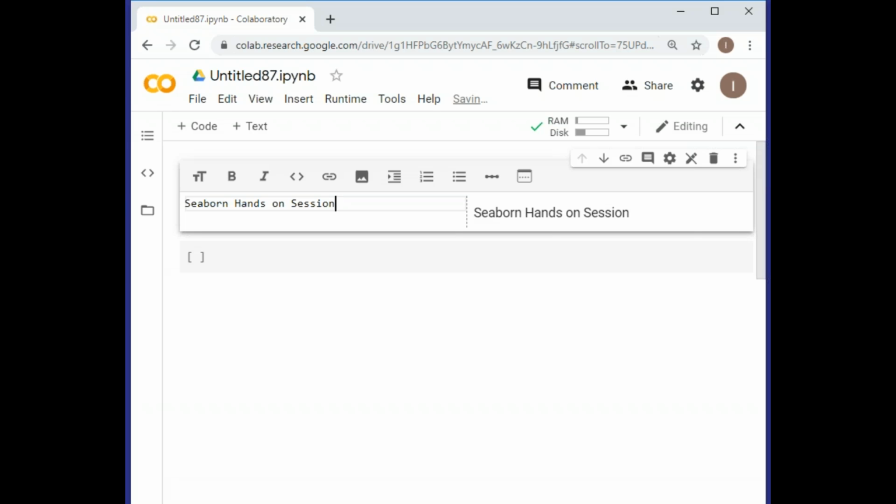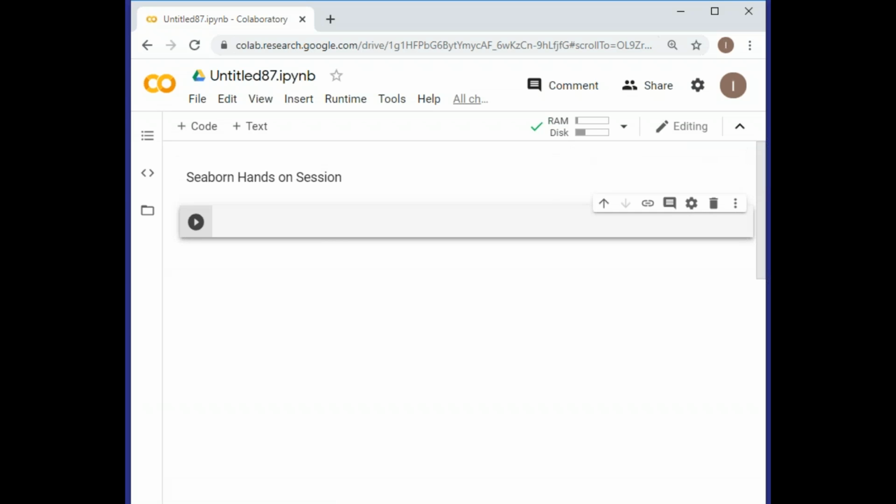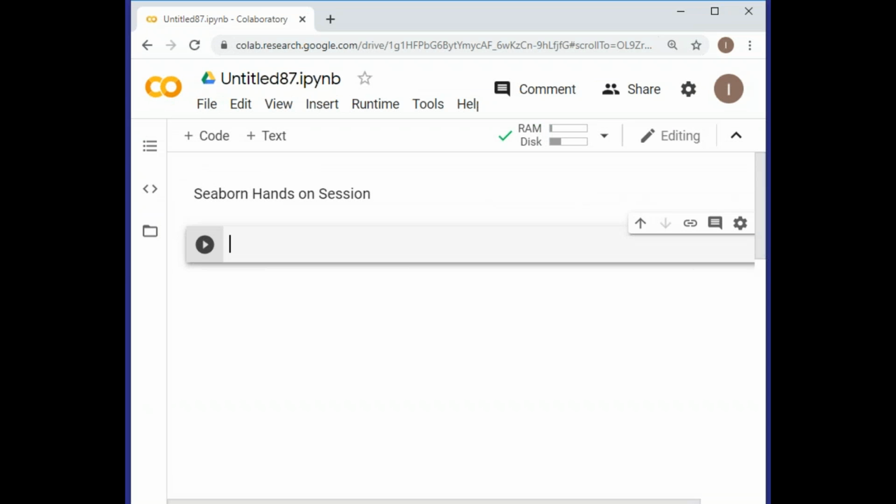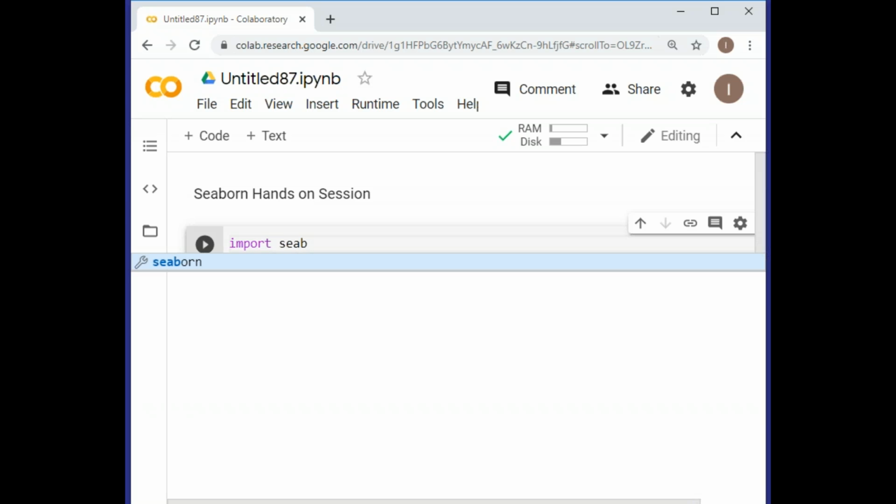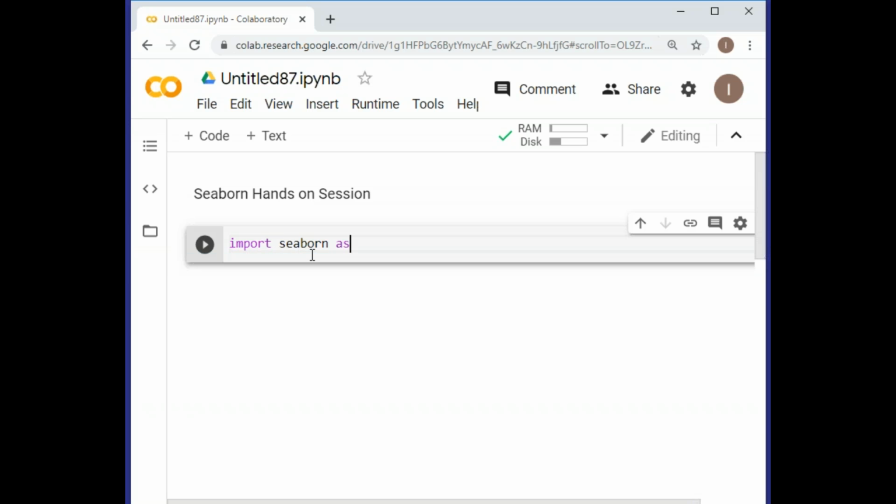So how to import Seaborn? You know how to import Matplotlib, pandas and all. Here we are going to import Seaborn. For Seaborn, you have to type like this. My screen is visible to all of you. I just made it large for your visualization. You just have to type import seaborn as sns. Then execute the code first.